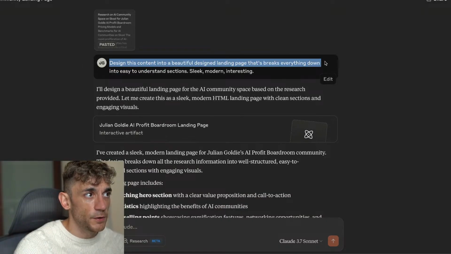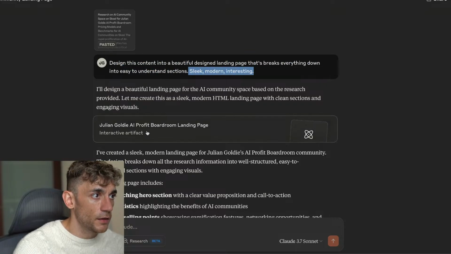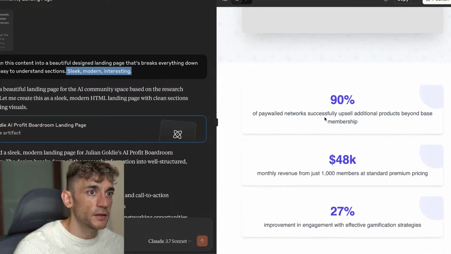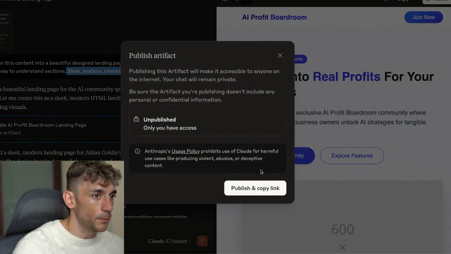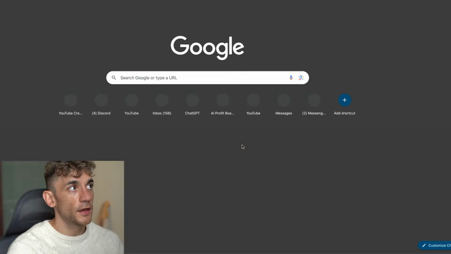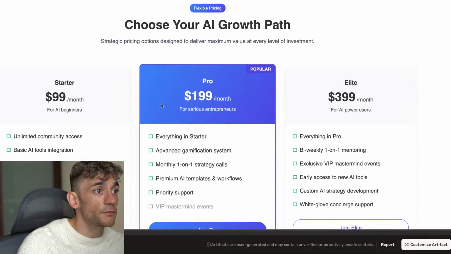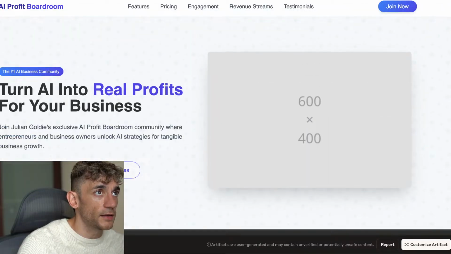designed landing page. It's breaking everything down into easy to understand sections, right? Sleek, modern, and interesting. Then it's gone off and created the landing page. You can actually publish that as well. If we click on publish, this is inside Claude, but you can do it for free. Click on publish and copy link, then open that up in a new tab.